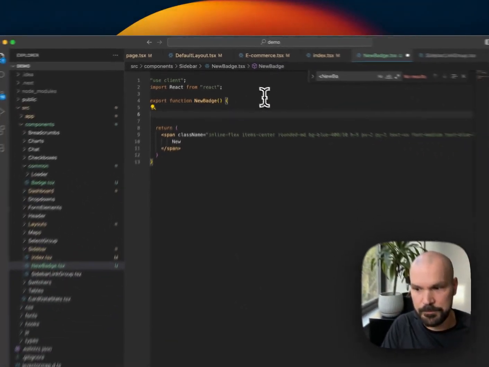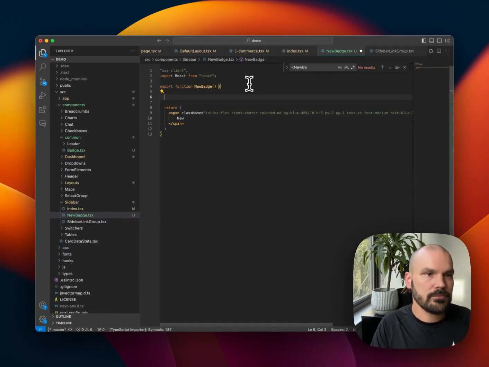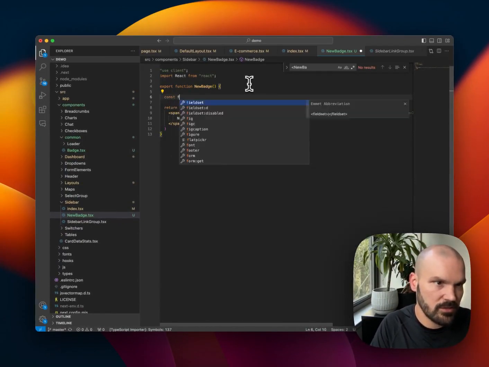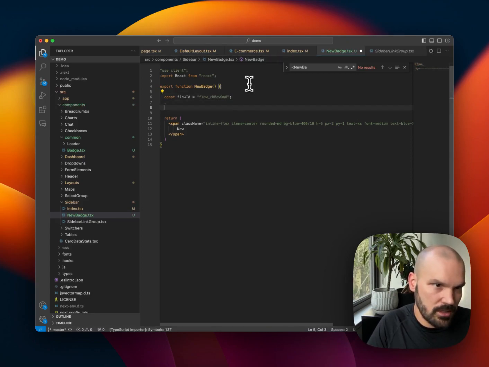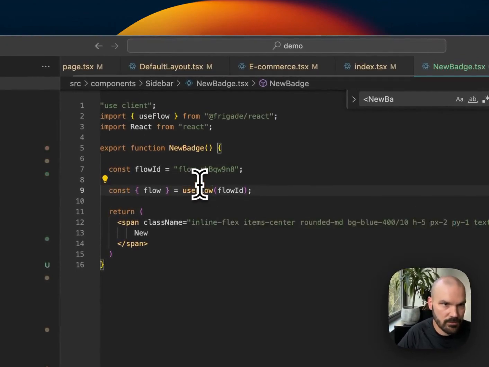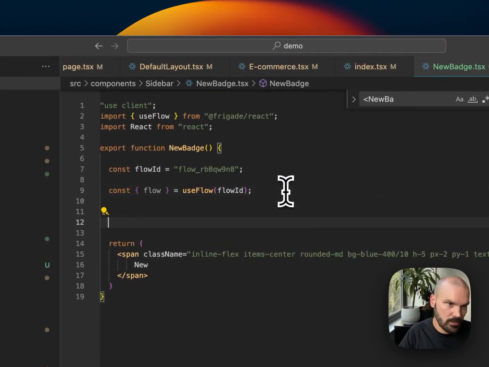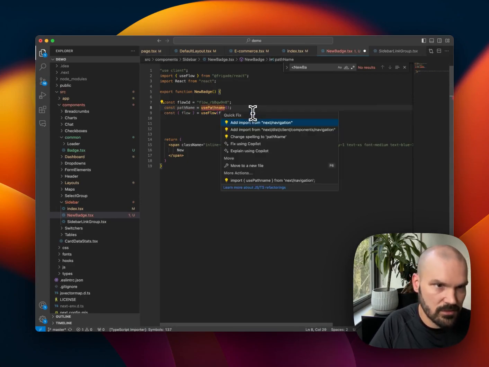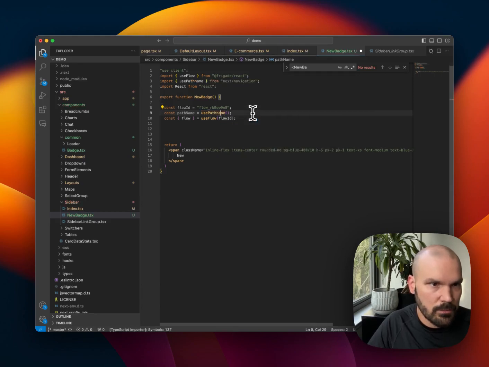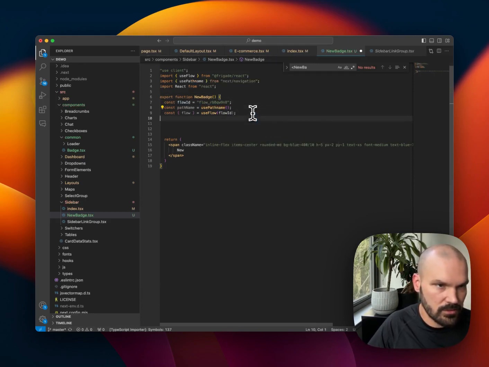So let's get started here. The first thing we'll do is that we're just going to define a constant called flow ID. And then, you can see GitHub Copilot already knows what we want to do here. We're going to import the use flow hook from Frigade. And then what we want to do is that we also want to import the path name from Next.js. This will allow us to see which page we're on currently in this component. So we got this in here now.